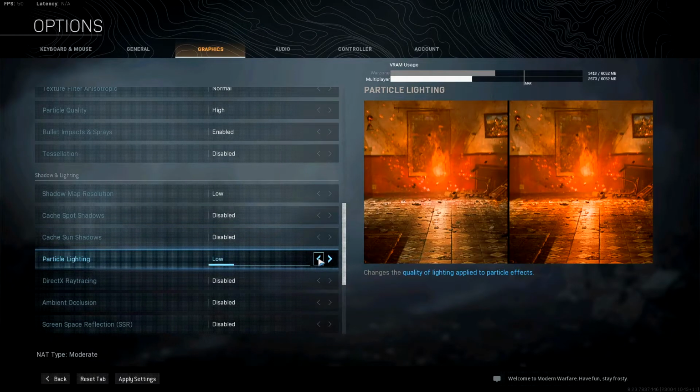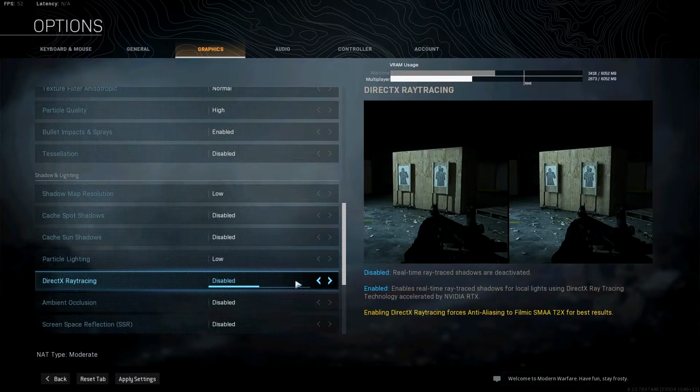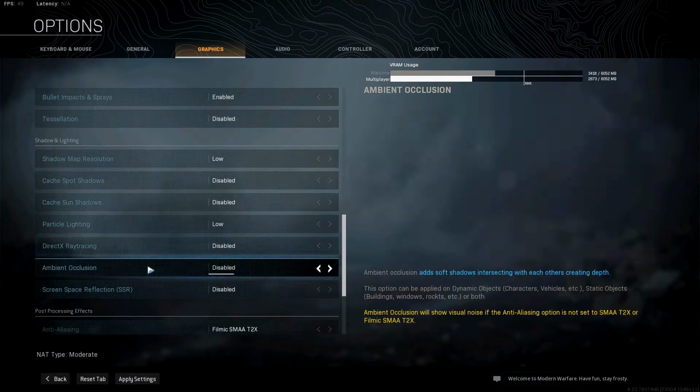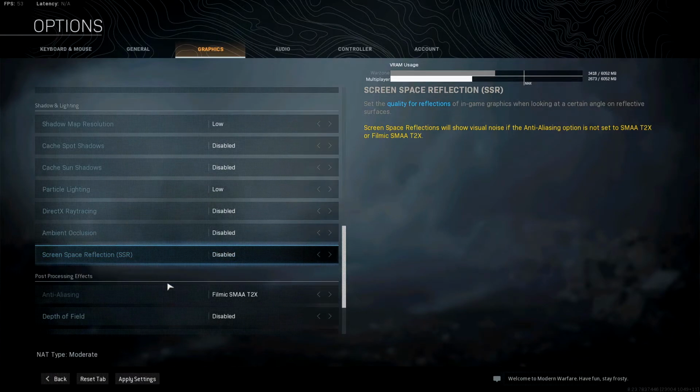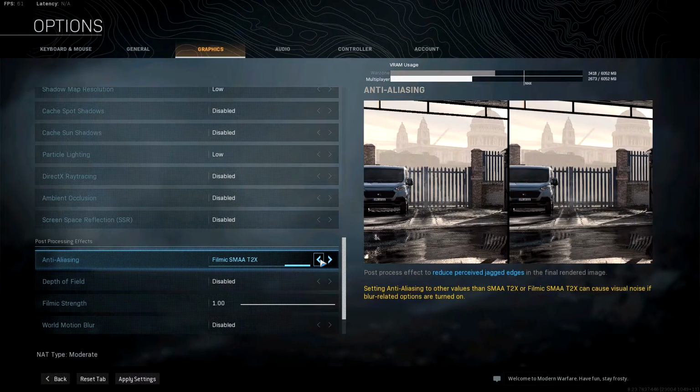Particle lighting, I have it on low. Ray tracing, have it off, because it's like an extra 400 megabytes on your graphics card, so turn this off. Anti-aliasing, now, sometimes I put it on SMAA 1x, but I just like to look at the game, so I just put this on 2x.